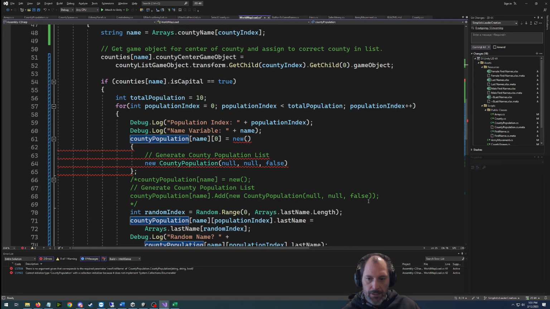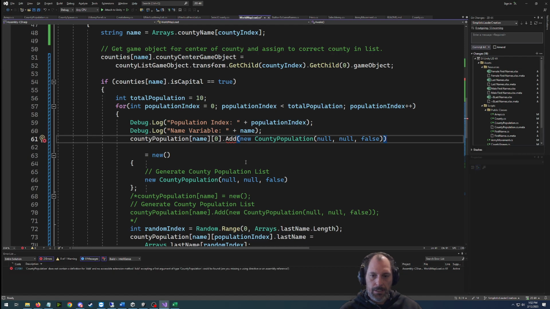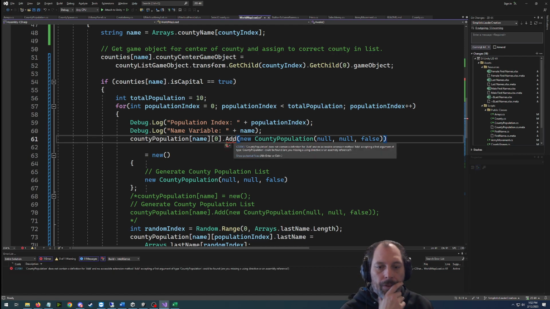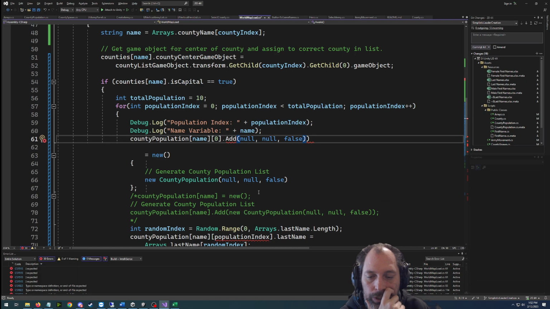If we go back to this, okay, it still doesn't like that. County population does not contain a definition for add, and no accessible extension method add accepting a first argument of type county population can be found. It's like everything you're doing is wrong.